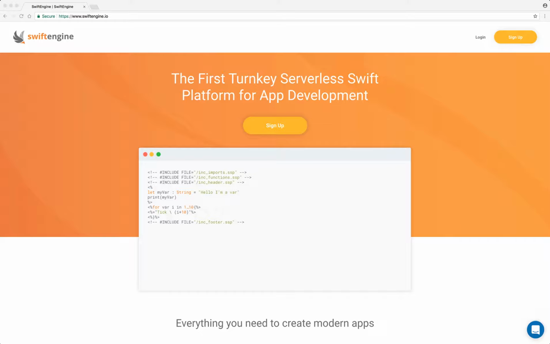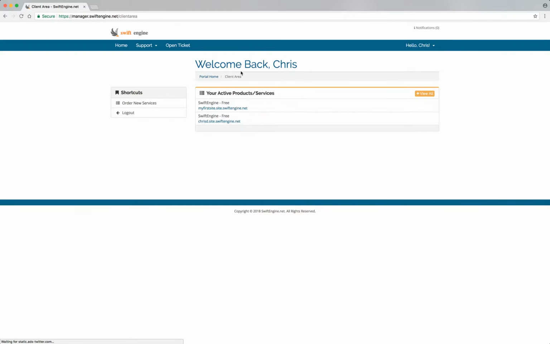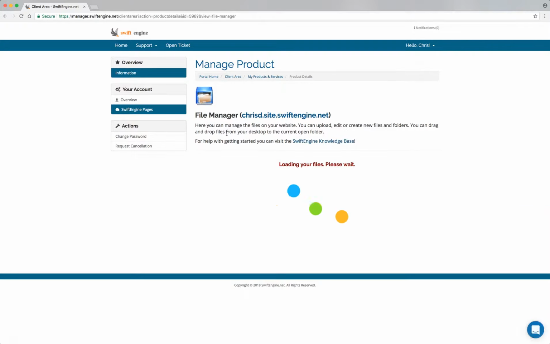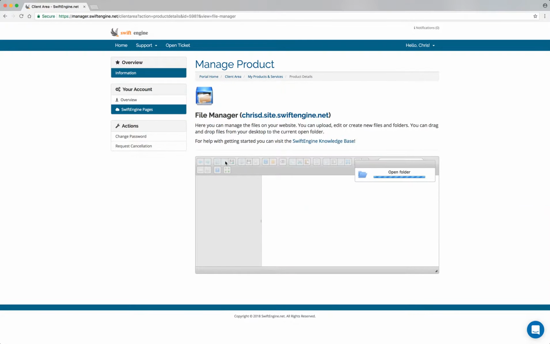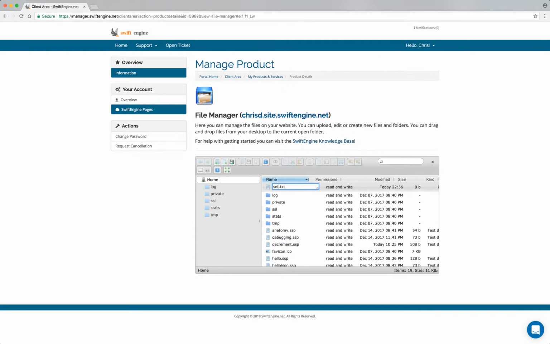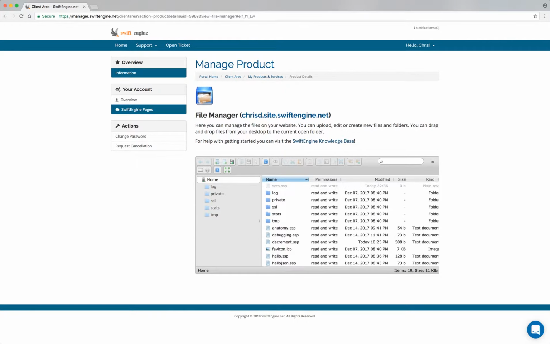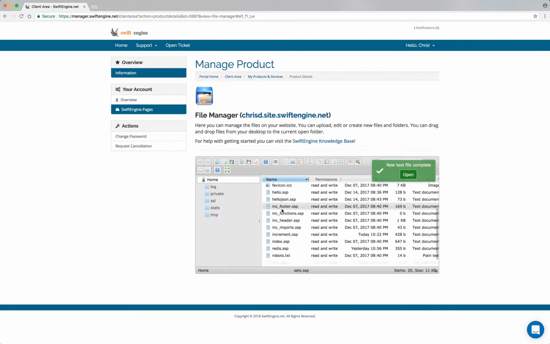In this video, we're going to discuss sets with Redis. The first thing I'm going to have you do is go to the Swift Engine site and log in. Next, we'll go to the file manager, and we are going to create a new file. I'm going to call mine sets.ssp. Once that's done, you can go ahead and open it.